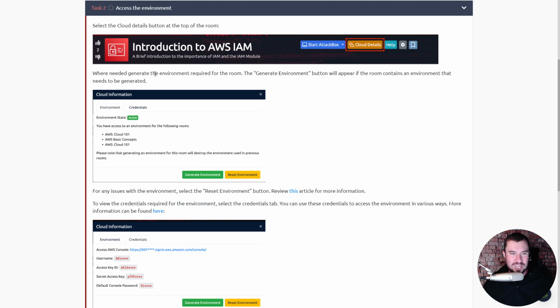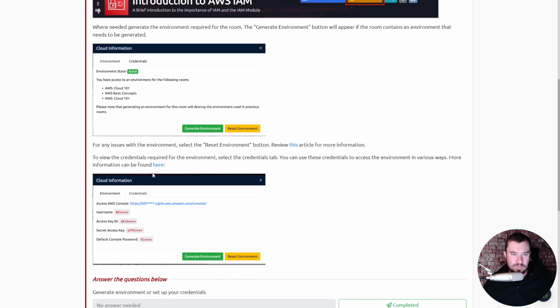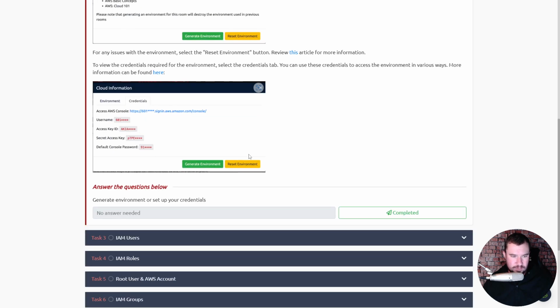Where needed, generate the environment required for the room. The generate environment button will appear if the room contains an environment that needs to be generated. For any issue with the environment, select the reset environment button. Review this article for more info. To view the creds required for the environment, select the Credentials tab. You can use these credentials to access the environment in various ways. More information can be found here.